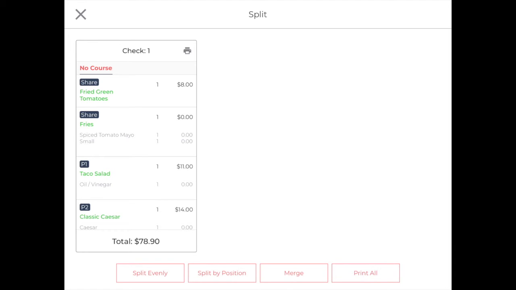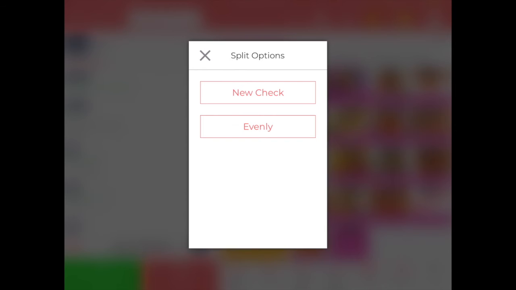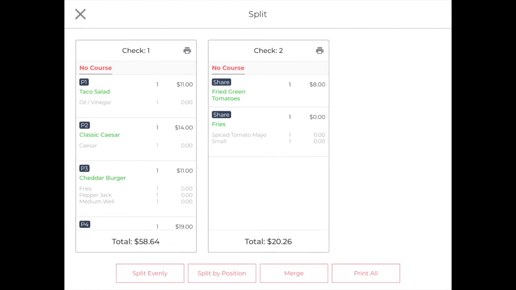To do this, we'll touch on the check, choose the item that we would like to split off, and then choose that circle icon on the left corner of your check. We're going to decide if we want to evenly split those or put them into a new check. And those items have now been brought over into their own check.